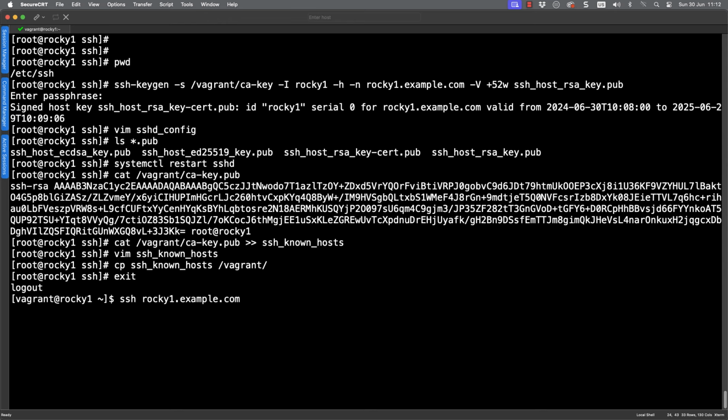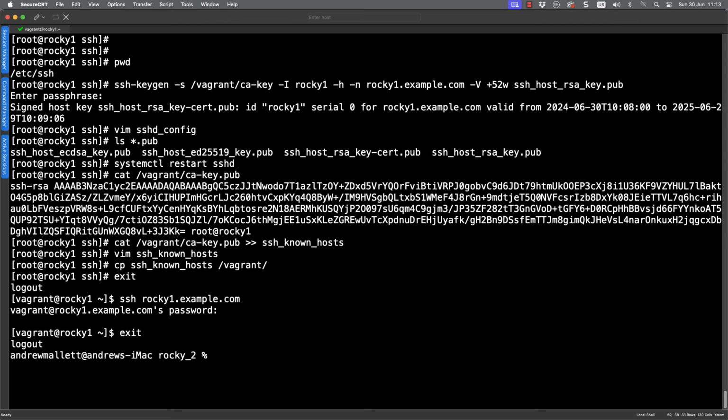And as I SSH through to rocky1.example.com, you can see I'm being prompted for the password. I'm not being prompted to accept the public key. So this is good to go as far as the Rocky1 host is concerned. But of course, we need to add this configuration through to the Rocky2 host as well, so we wouldn't have to pick up the public key of the Rocky2 host. So if I exit out of my Rocky1 system, I can then connect into my Rocky2 system.